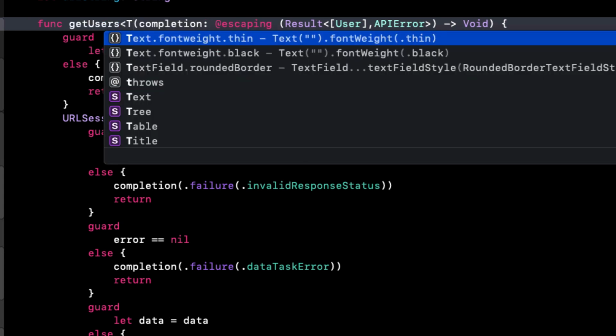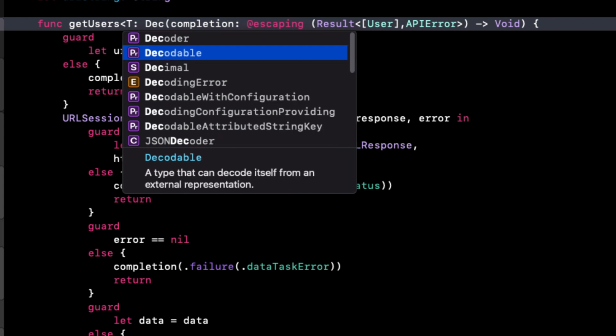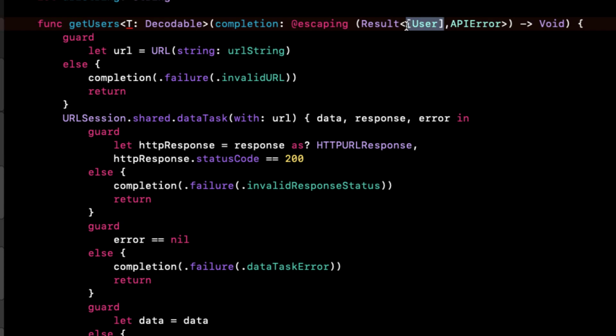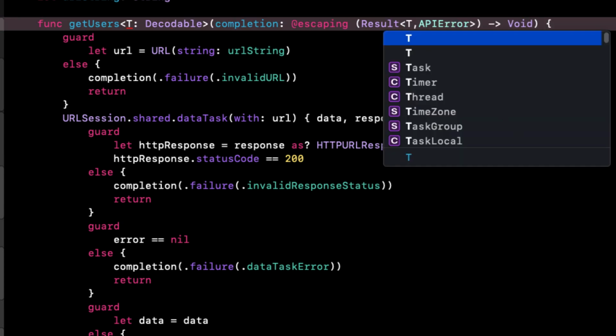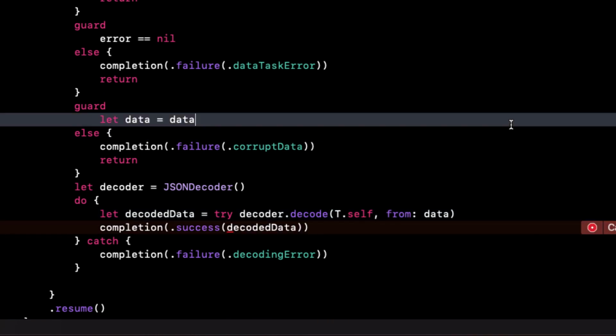So when we define our function, we can specify that limitation, and we can use a variable like t to represent that type and make sure that that type conforms to the decodable protocol. And then everywhere where we see user, we can replace it with the t placeholder. Now, t is generic itself, and it can represent either a single object or an array of objects. So we don't really even need to specify array here. We'll be able to specify that when we call the function.